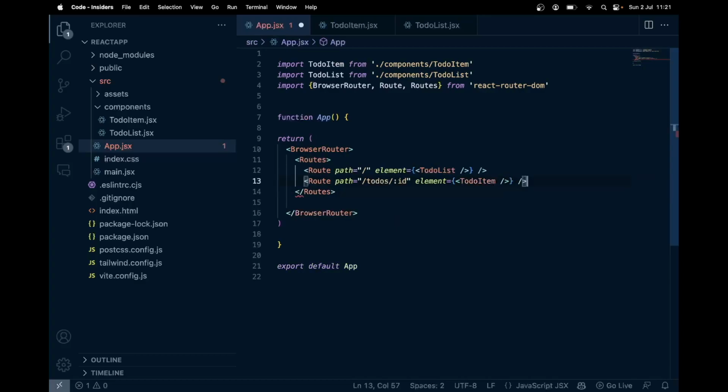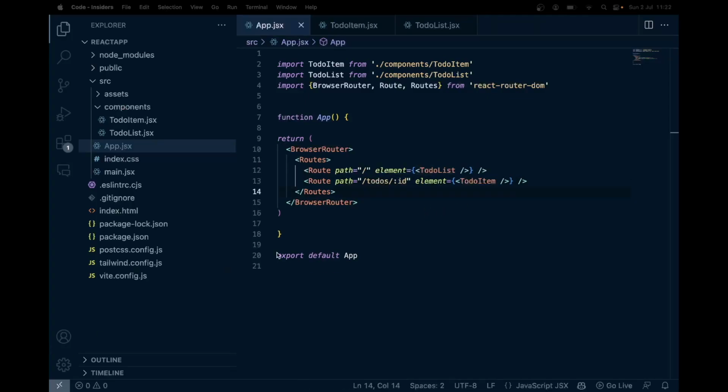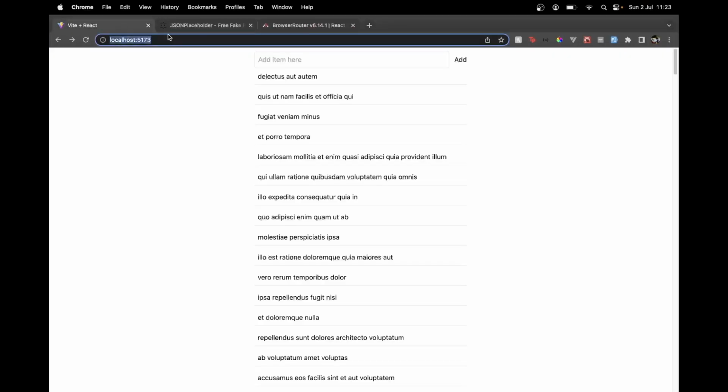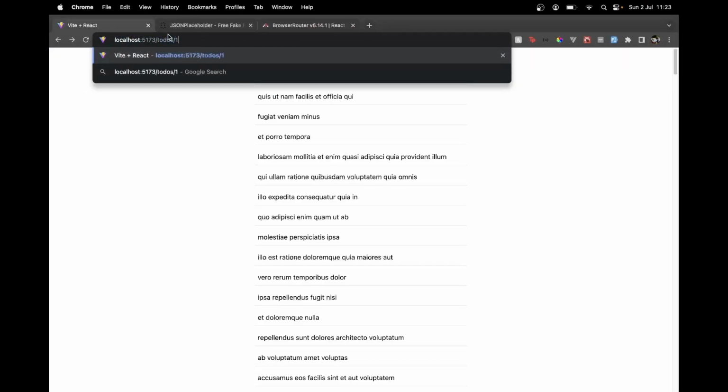Okay, so what we are telling is, whenever we are on a route path, render this component, the to-do list. Whenever we are on this path in our browser, render this component. Okay, that's great. And that's it. We have our router ready. So if we go over here now, let's see /to-dos/1, 11, whatever, we see the to-do item. That's great. Now, what if we have something like this?